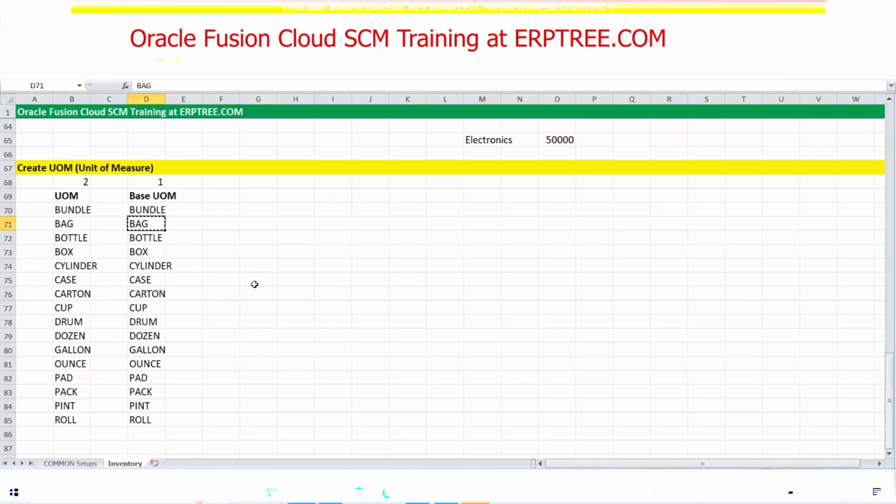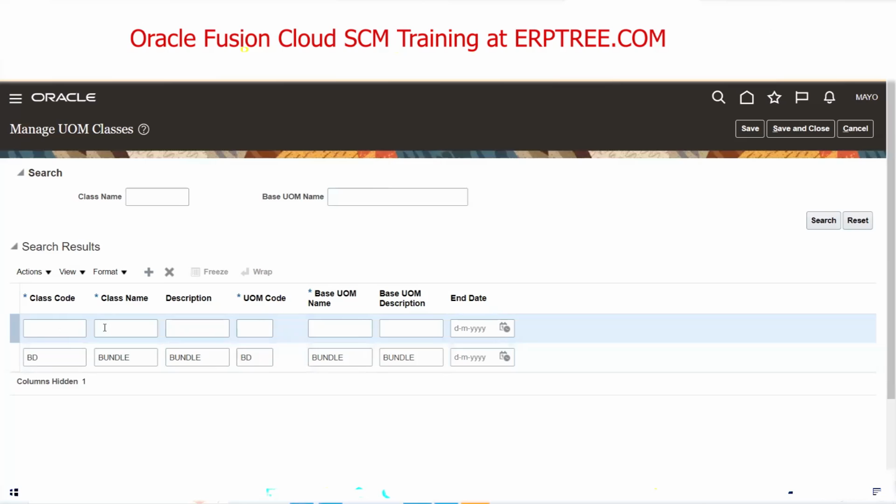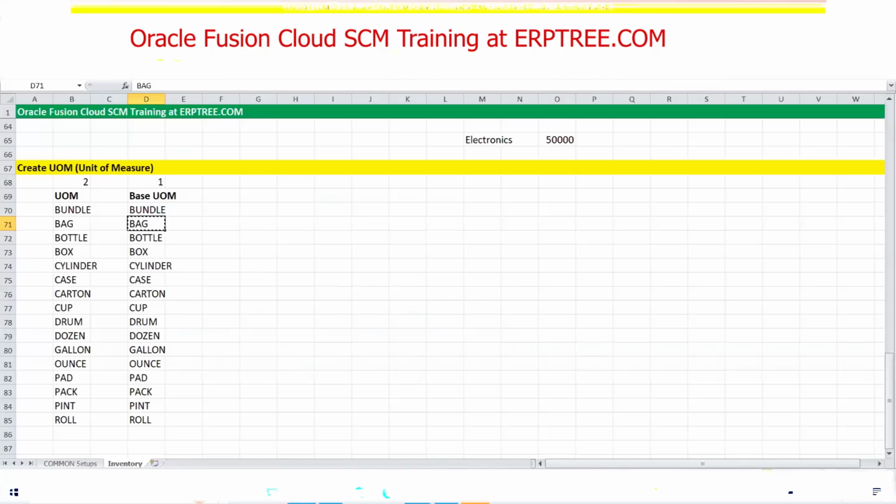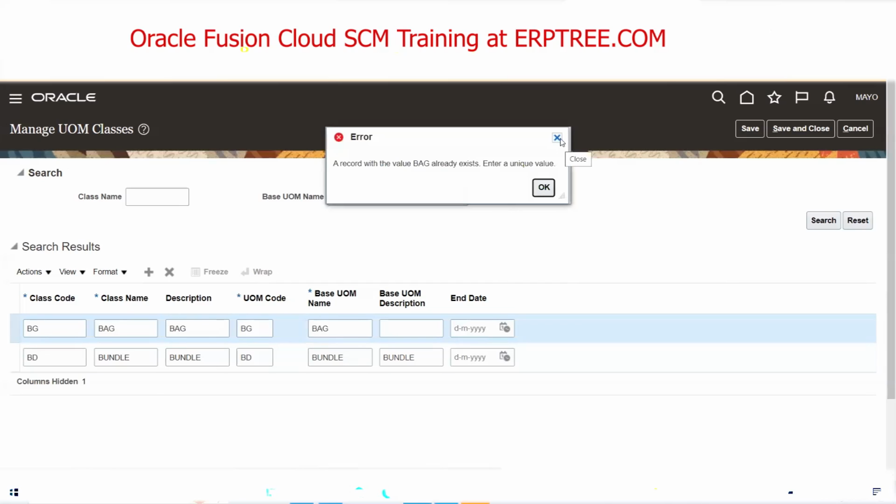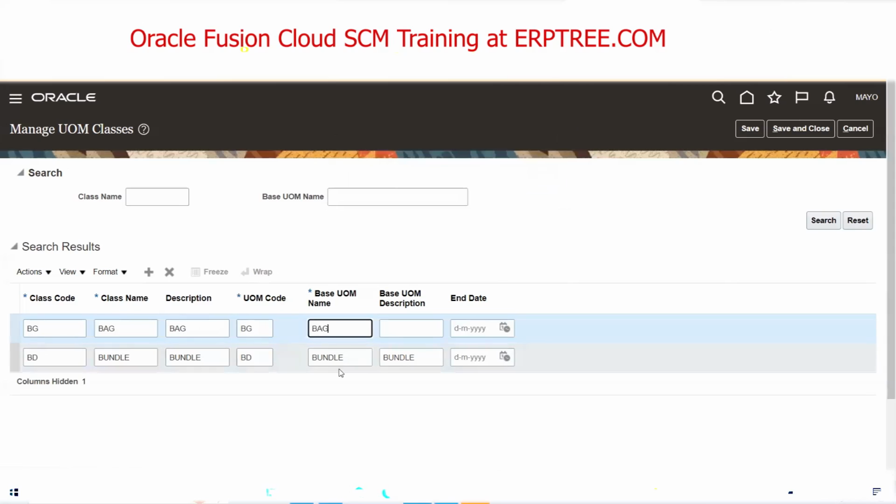and say bag. Let's create a few unit of measurements. Your class code you can give bag. Class name you can give as a bag. Your class code you can give as BZ. And description is same. And the unit of measure code also say BZ only. And here you can give base unit of measurement. You can say bag or else you can give each. We'll create a few. A bottle. BZ is already available. Okay, bag is already available. That's okay, no issues. Then ignore it.